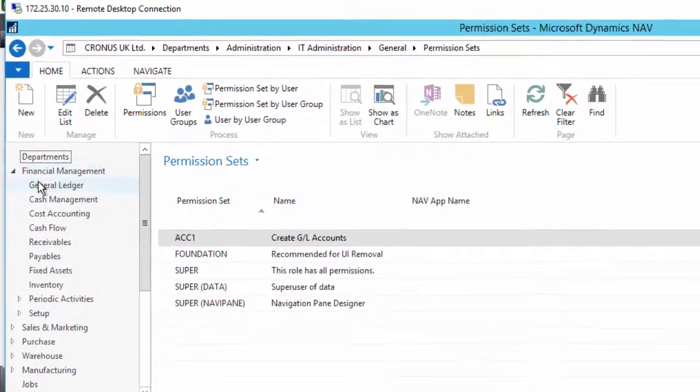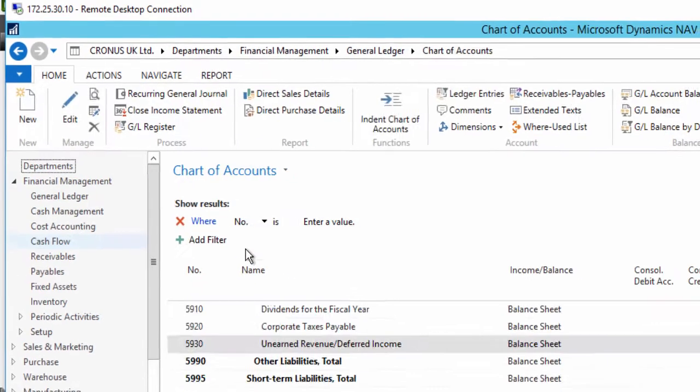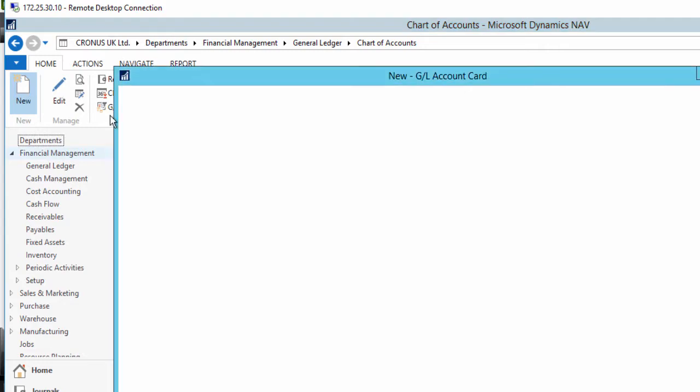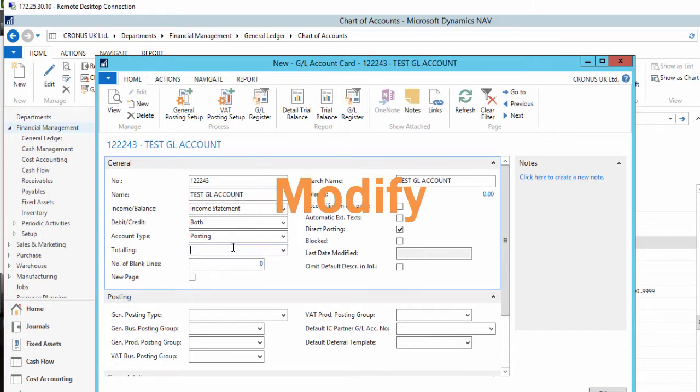Based on my scenario, go to the financial management menu, general ledger, and open the chart of accounts page. By opening the chart of accounts, you gain the read permission. Click on the new button at the top so as to create a new GL account. Start typing so as to gain the insert permission. Tab away and then edit a field so as to gain the modify permission, and finally delete the record so as to gain the delete permission.